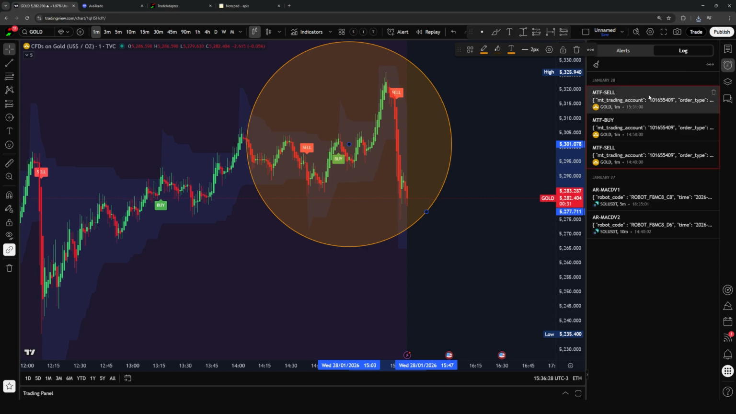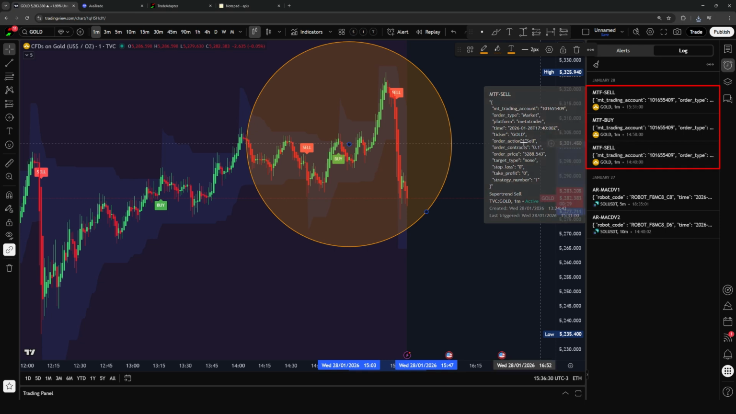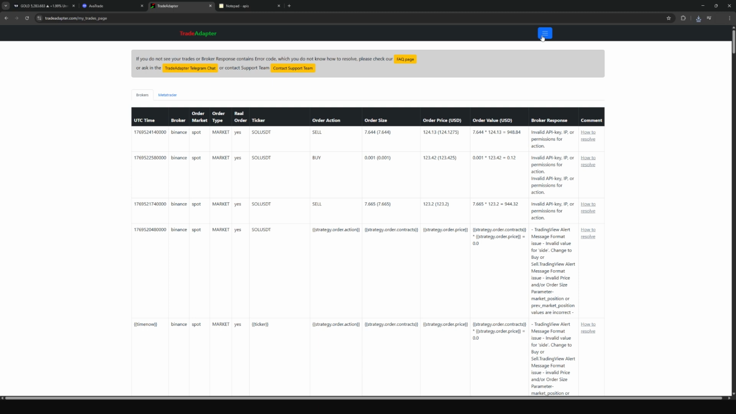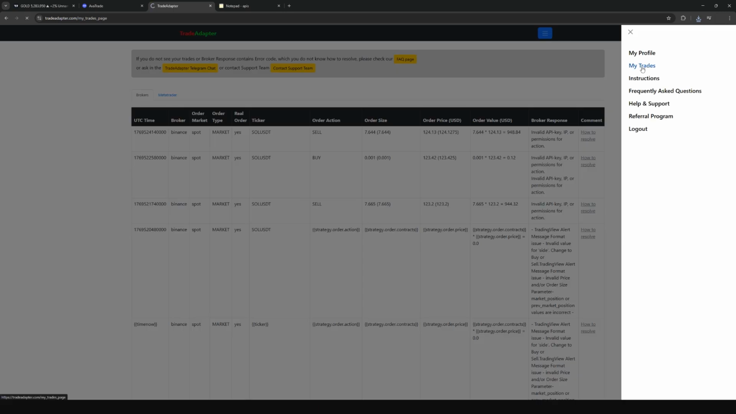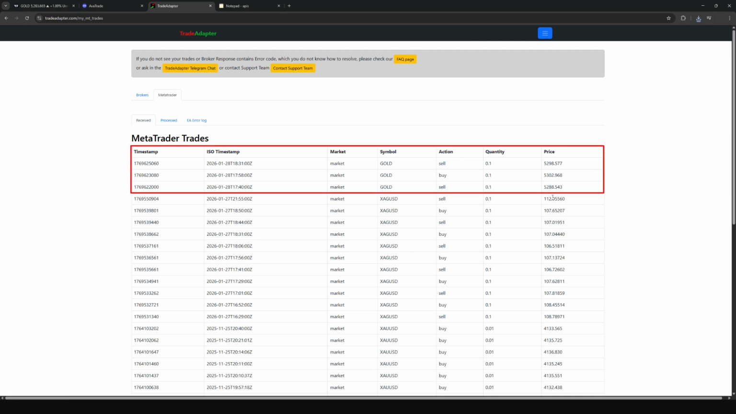After running the setup for a while, our strategy starts generating signals on TradingView, and each of those signals is processed automatically through TradeAdapter. To verify that everything is working correctly, we can head over to the TradeAdapter website and open the My Trades section. Inside My Trades, we open the MetaTrader tab, where all processed trades are displayed.